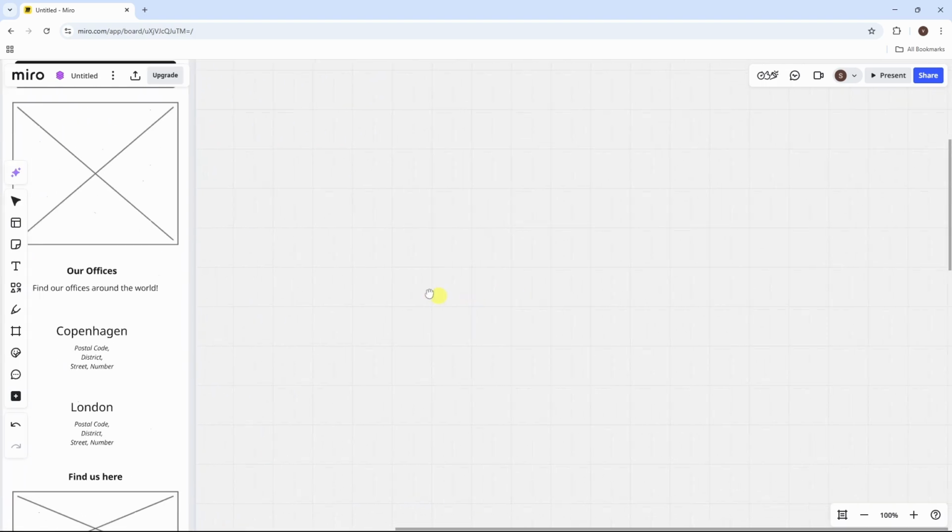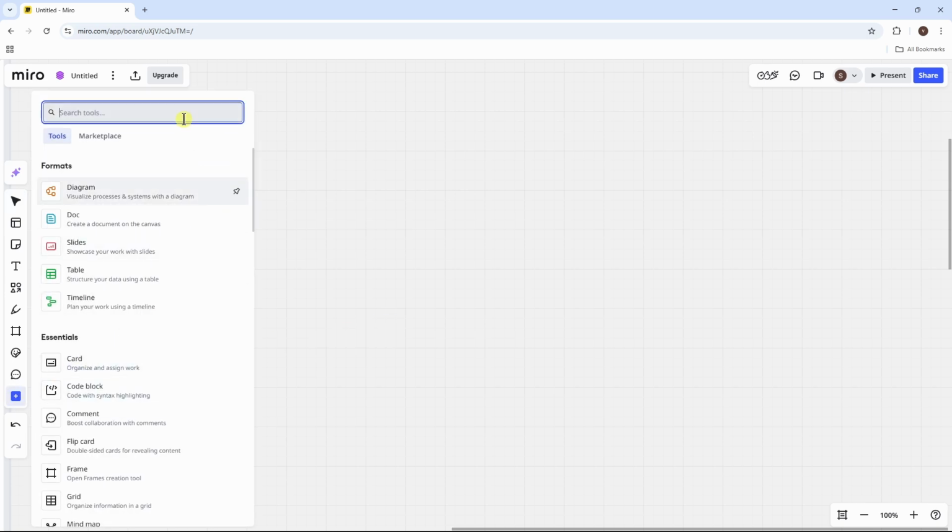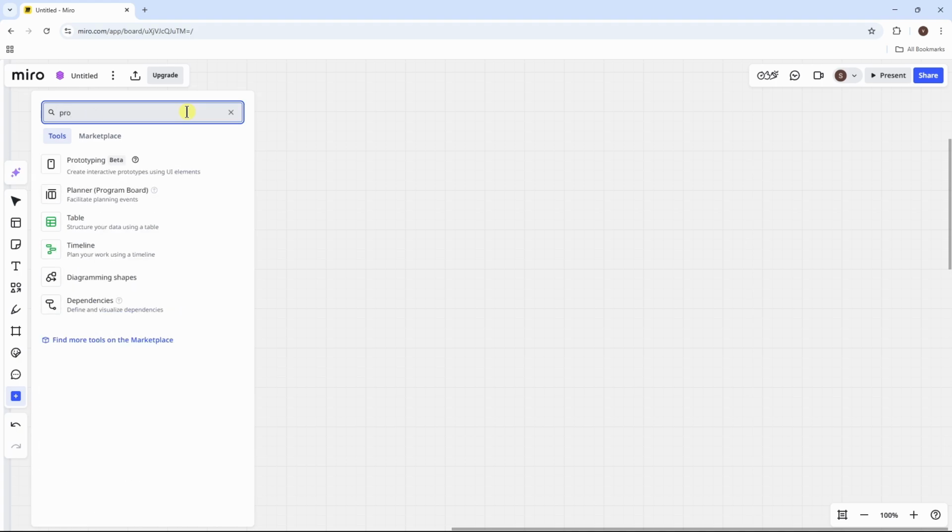Now for instance, we'll create the wireframe just right here on the screen. For that, just click on this plus button, and here you need to activate the tool that is by the name of prototyping beta.